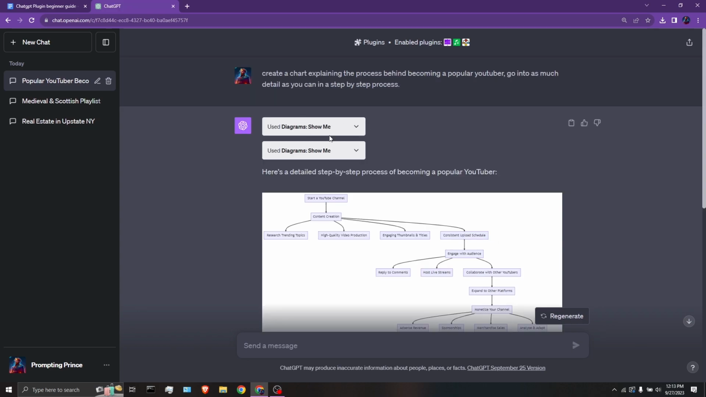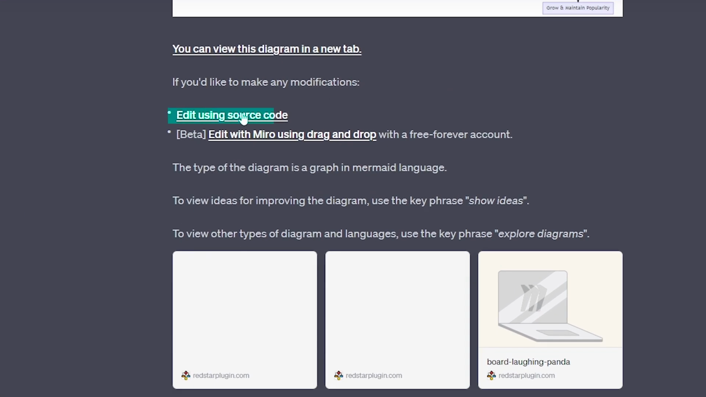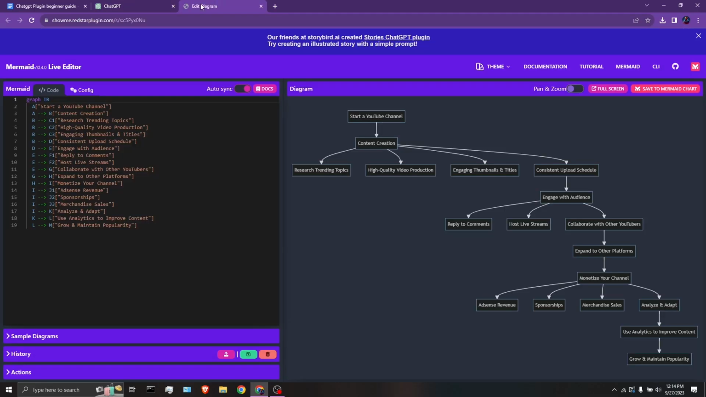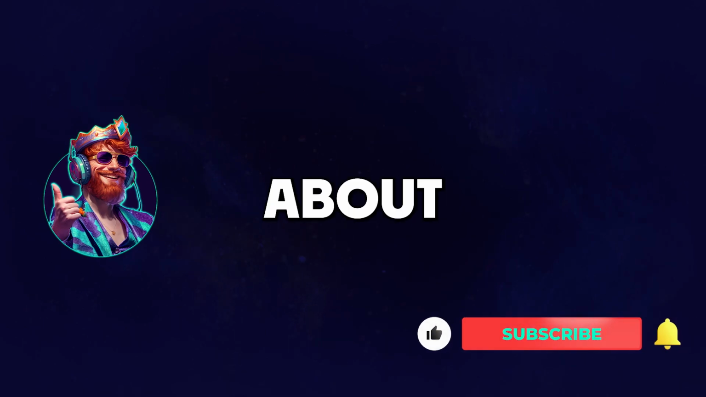Now this Diagram Show Me plugin is really cool because it gives you the ability to create modifications. So you could edit using the source code or with this Miro drag and drop beta feature. So this is the edit using source code option, and it gives you a pretty robust way to edit this diagram. I'll be coming out with lots more videos about different plugins.